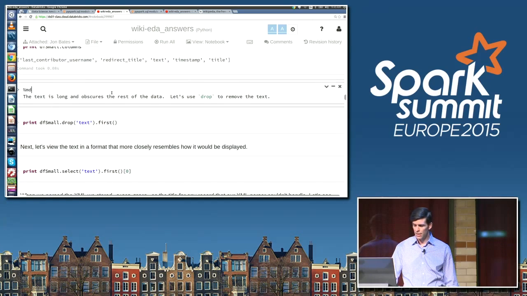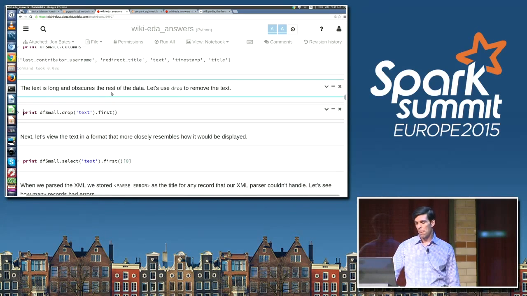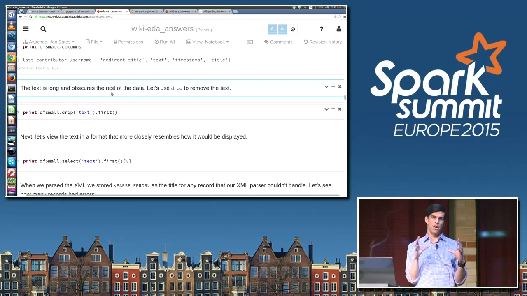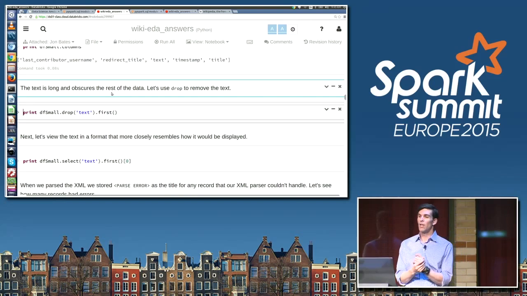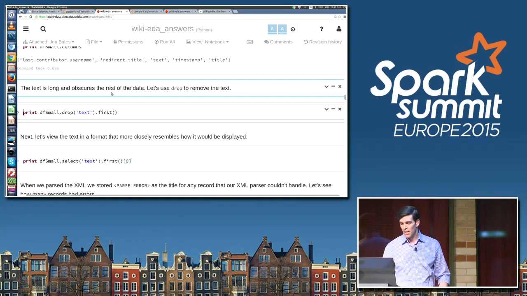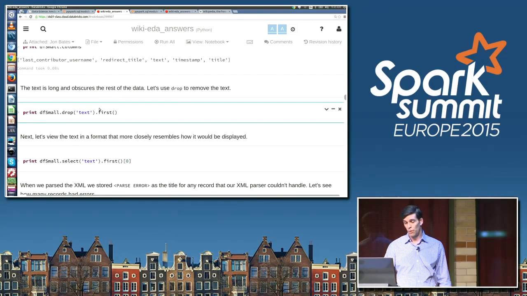OK, so now text, that was also a really big field that had the article text. So let's say we want to run this operation drop to remove that. This is going to return back another data frame, and we can just take the first element of that data frame and display that. So this will really be the first row without text.